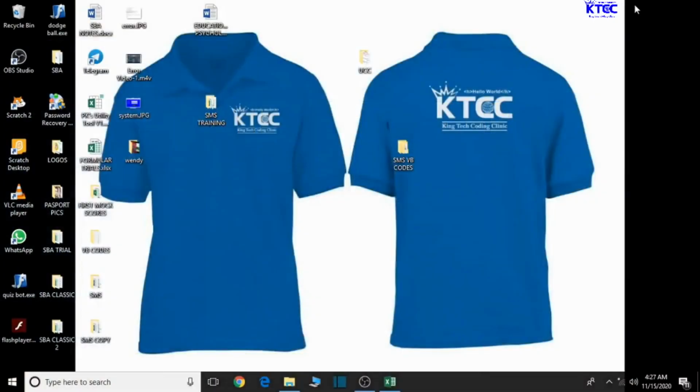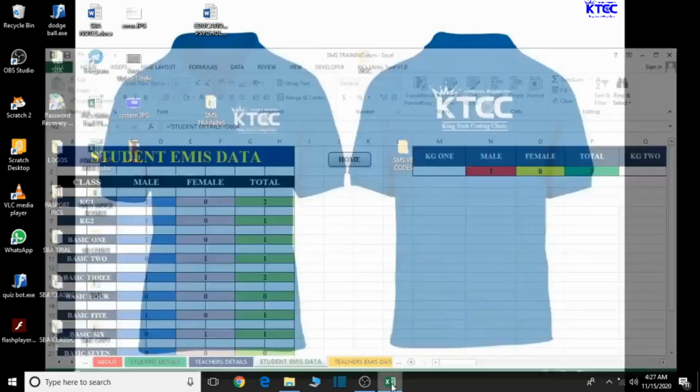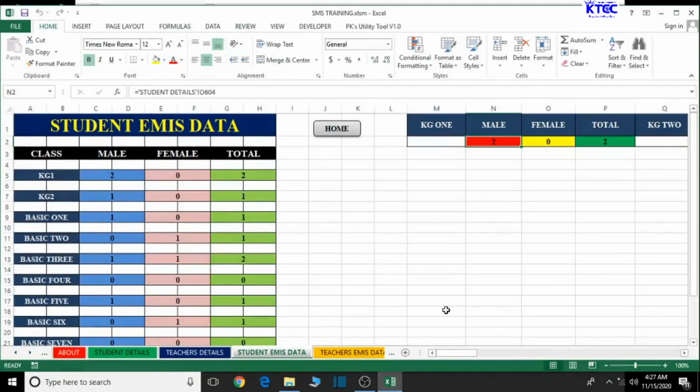And welcome to another lesson in the creation of our school management system. In this lesson we are going to be moving the teachers' EMIS data from Excel to Word for final editing and other stuff, just as we did for the students' EMIS data. So let's just dive right into it. Let's open our Excel workbook.